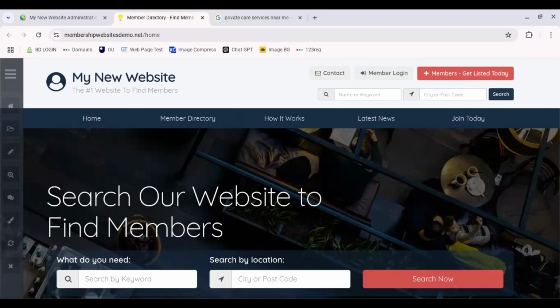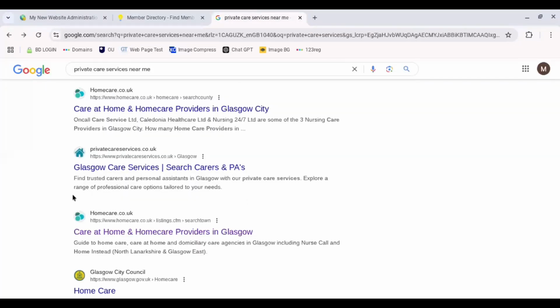How do you add the meta title and the meta description to the home page of the website? So if we go to Google search results and we look at this page, for example, we can see here a meta title and a meta description. So this appears in the search results for your website. Let's go back to the website.